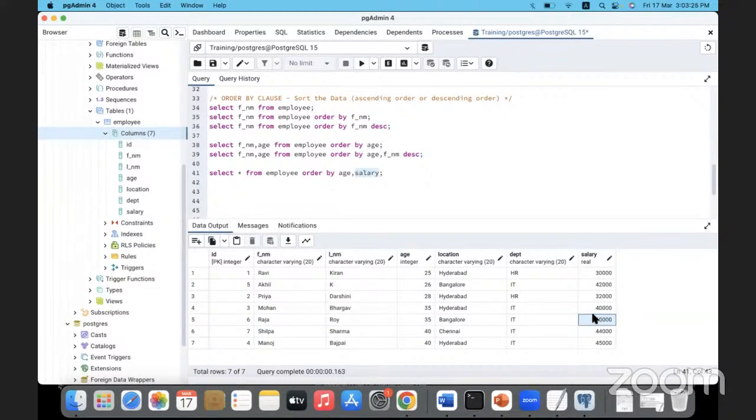Okay, Sarath, I hope it's clear. So it first goes with the sequence only. Suppose I change this sequence. Let's say I give salary first and then I give age. Now what will happen? How will this query run or give me the output?